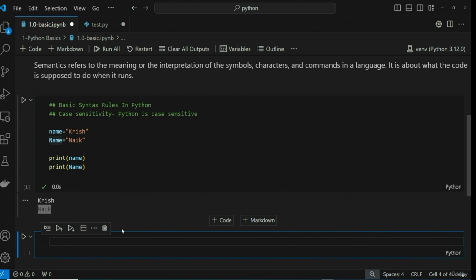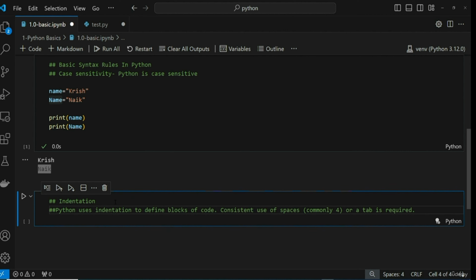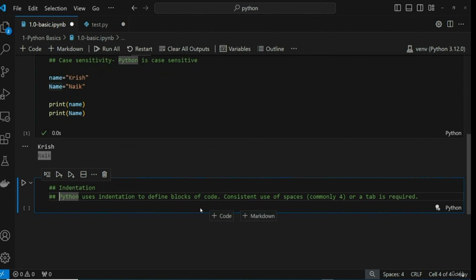Now coming to the second point. Let's talk about something called indentation. Now what exactly is indentation? This is also very important to understand. I'll just write a comment over here. Python uses indentation to define blocks of code. Consistent use of space, commonly 4 spaces or a tab, is required. Now what exactly is indentation? And if you really want a definition for indentation, let me just go ahead and give you some kind of definition.